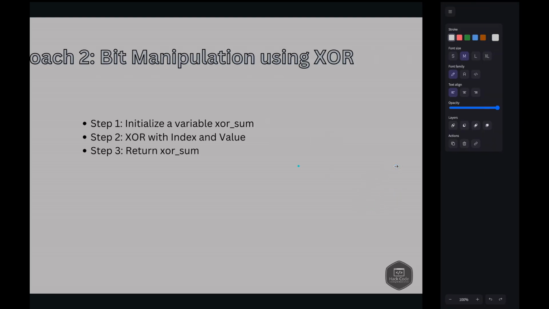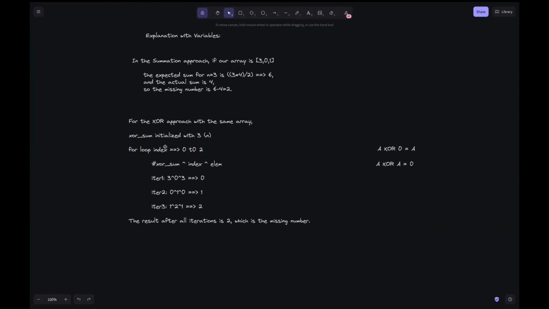So let's look into the example here. For the XOR approach, we take the same array as example, and here we initialize the XOR sum variable with 3, which is the length of the array. This is because the loop index is only from 0 to 2 and we have to take 3, right? So for each iteration what we do is we XOR the sum with the index and element.